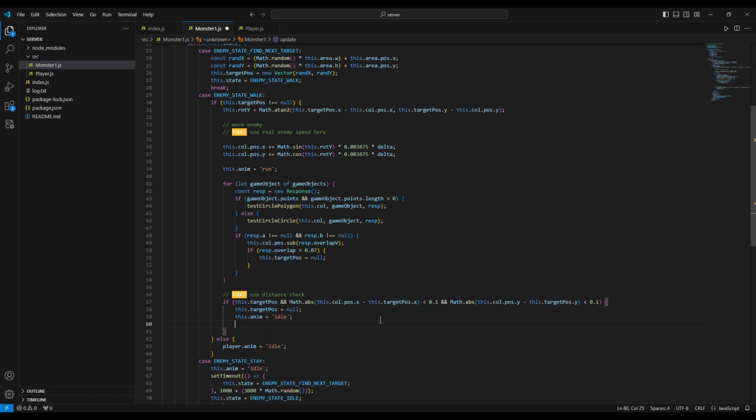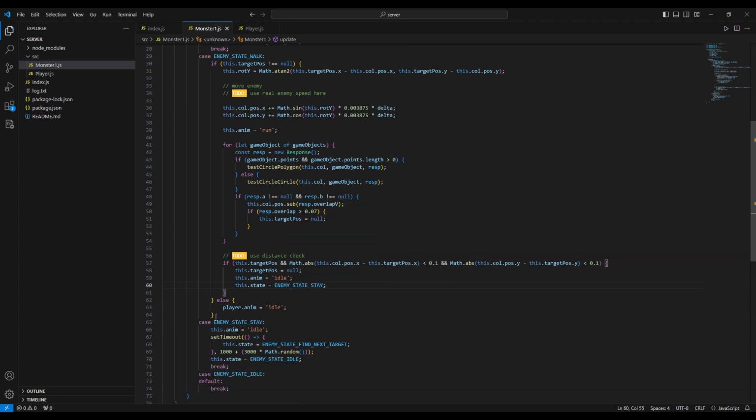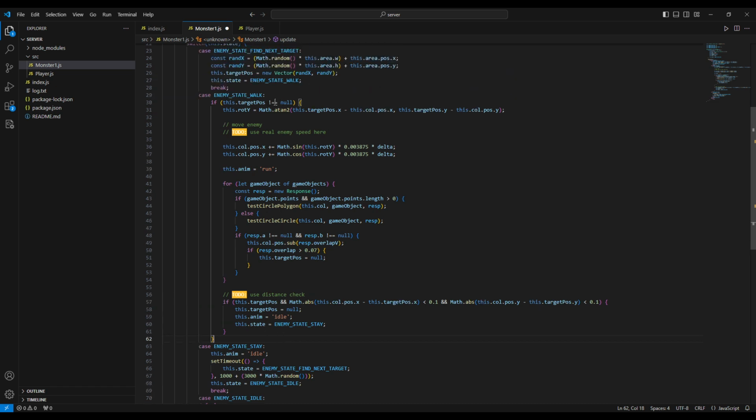And in this case, we also set target position to null, and we need to change state, right? So we'll just change the state to enemy state, right? I removed it for some reason, not sure why. And target position, let's just do it like that.